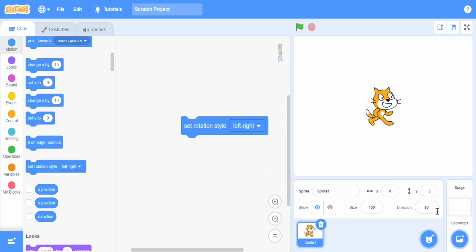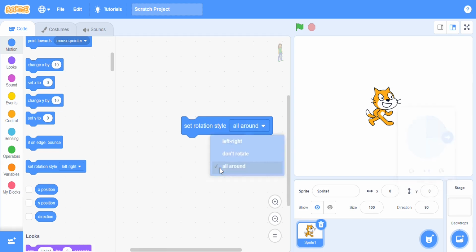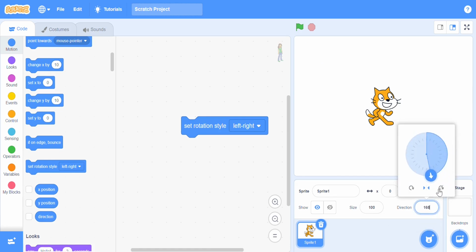Now we have set rotation style to left right. It will change the style of turning. So left right is that it will mirror the sprite if it goes left, and it will mirror the sprite when it points to the right.